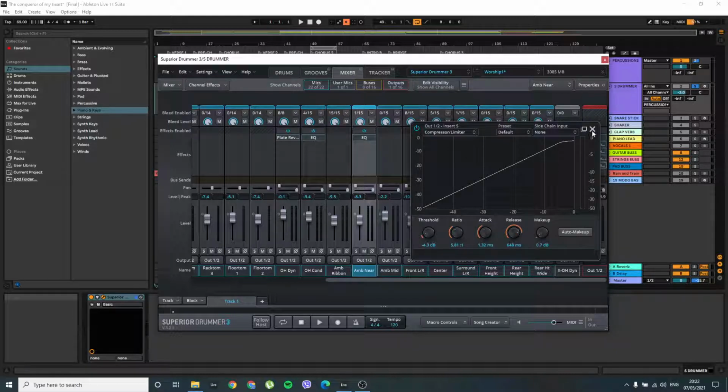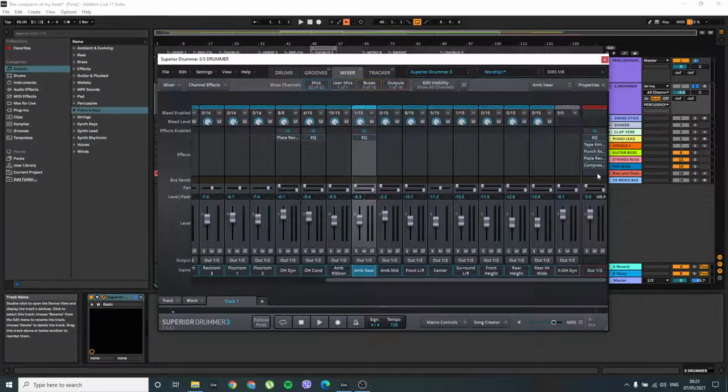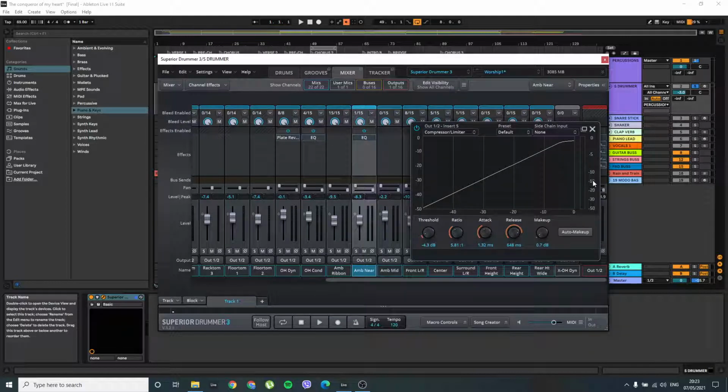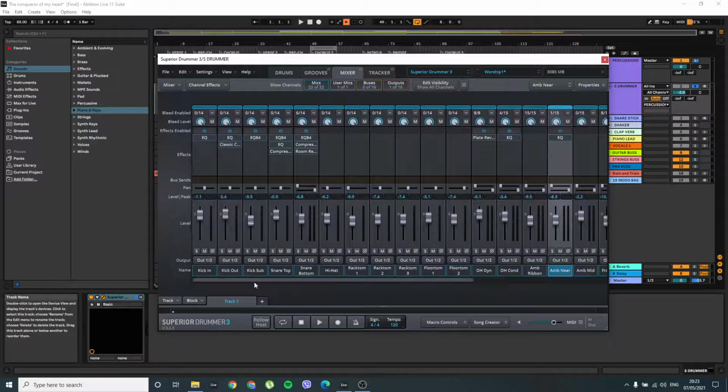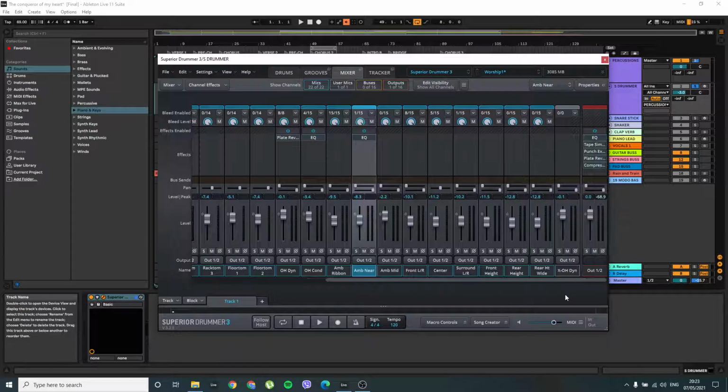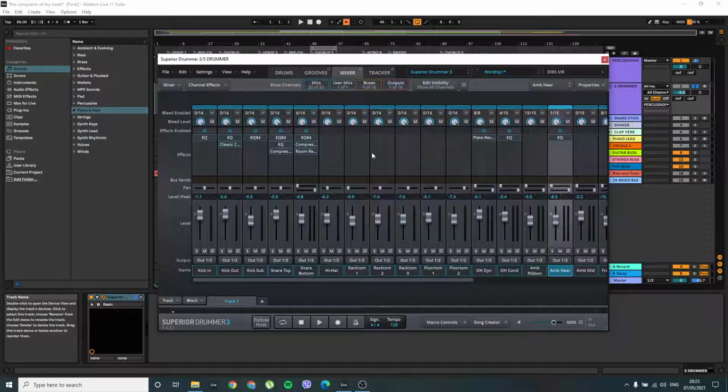So I just have a nice compressor limiter. It's neither a compressor, nor a limiter. It's something combined together. It works like that on the master track. So this is basically how I'm mixing my drums.